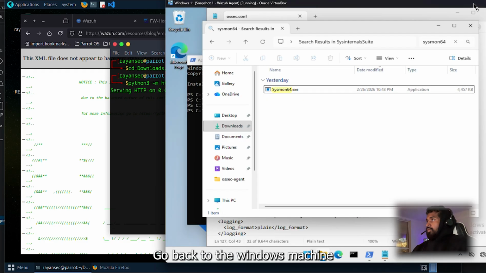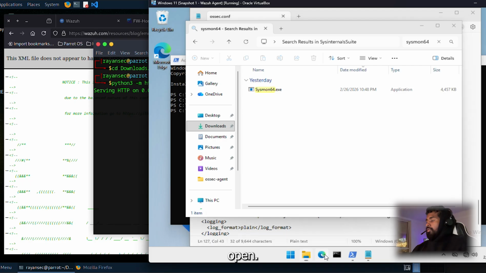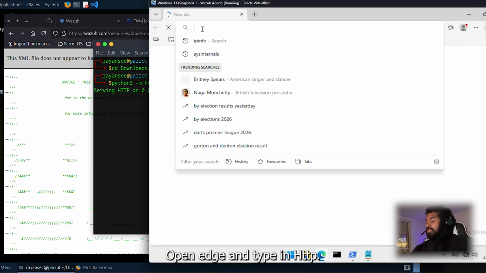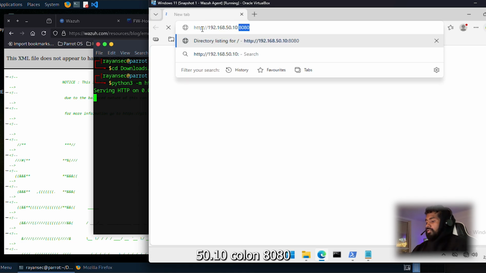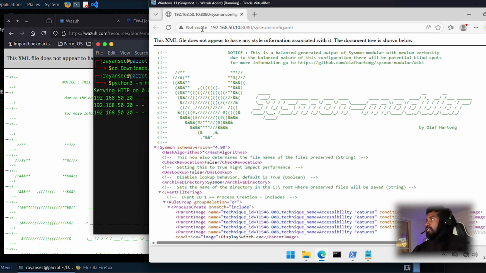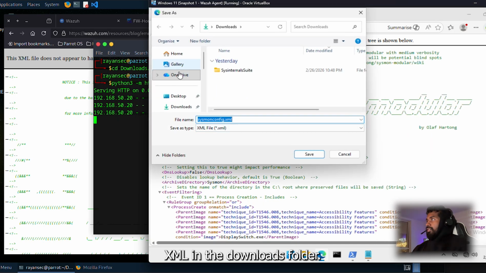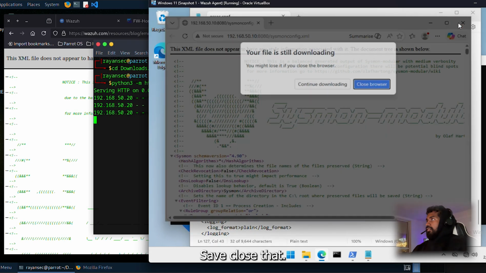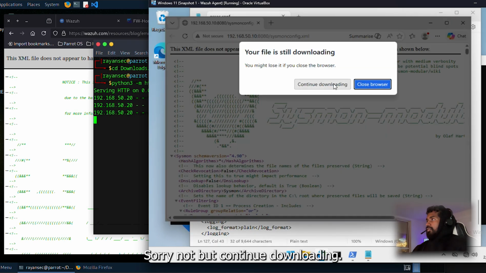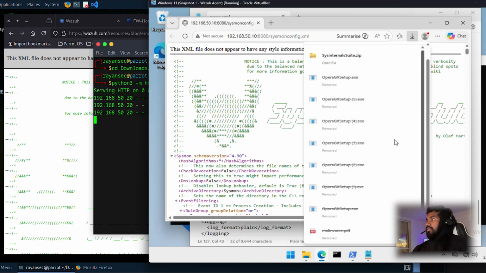Go back to the Windows machine, open Edge and type in the server address, port 8080, slash sysmonconfig.xml, and save this as sysmonconfig.xml in the downloads folder. Save, close that. Sorry, my bad. Continue downloading.